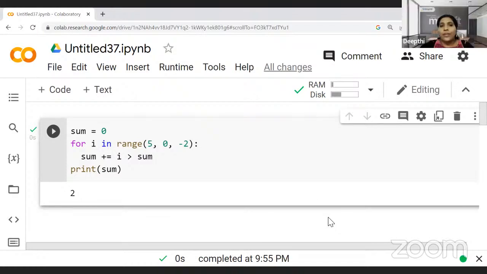So I should be 5, 3, and 5 minus 3, 3 minus 2, 1. We'll get the output. So sum plus equal to means sum is equal to sum plus I. Correct. So if that is greater than sum, it is going to print you the sum. Yeah. Thank you, Bharat. You can stop.